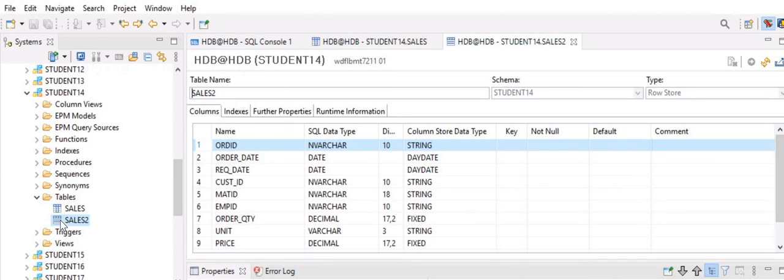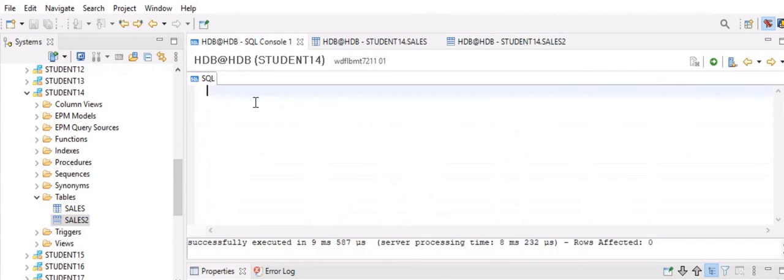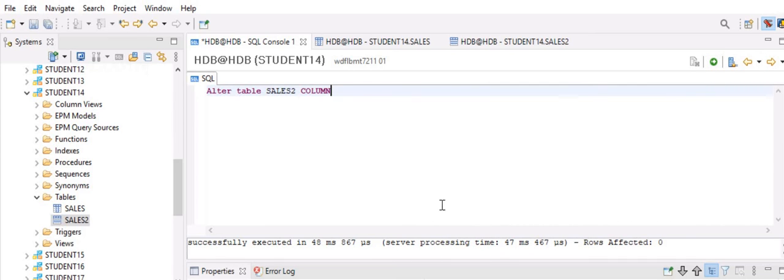Now I will change this sales 2 into a column table. So how can I do it? Let me write it down here. You have to write alter table, then the table name. Here my table name is sales 2, and you want to convert to column. Now you will execute this. So it is successfully executed.